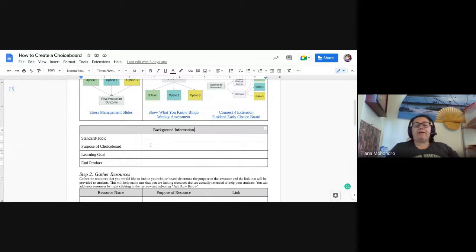Then you'll fill in the background information. So what is the standard? What is the topic? What are students actually learning? The purpose, the learning goal, and then what the end product is going to be, whether the end product is the same thing or all something different.